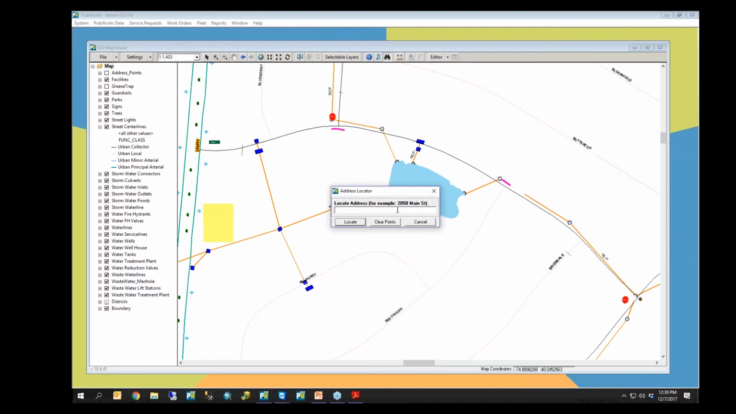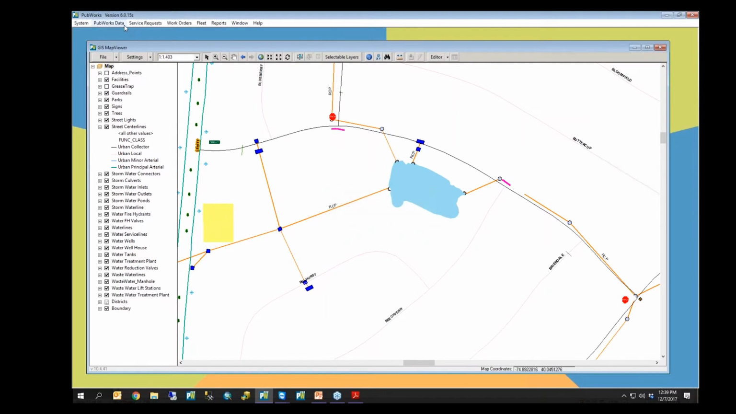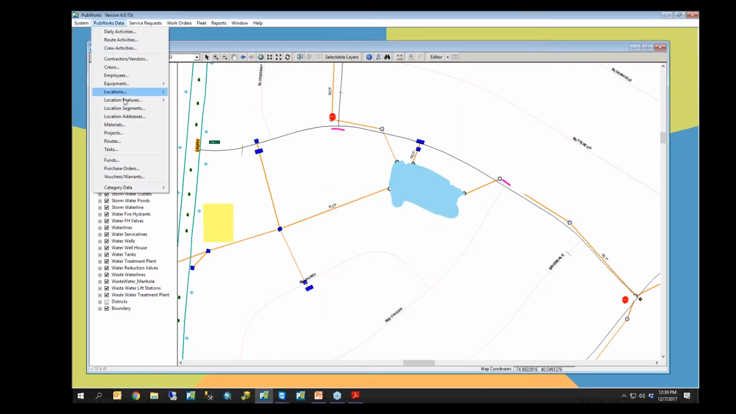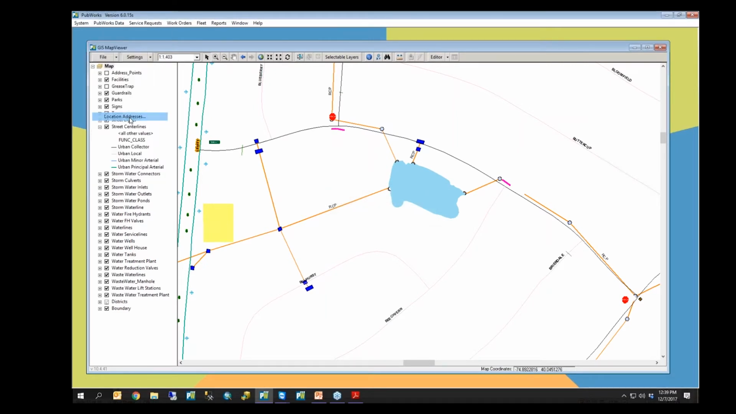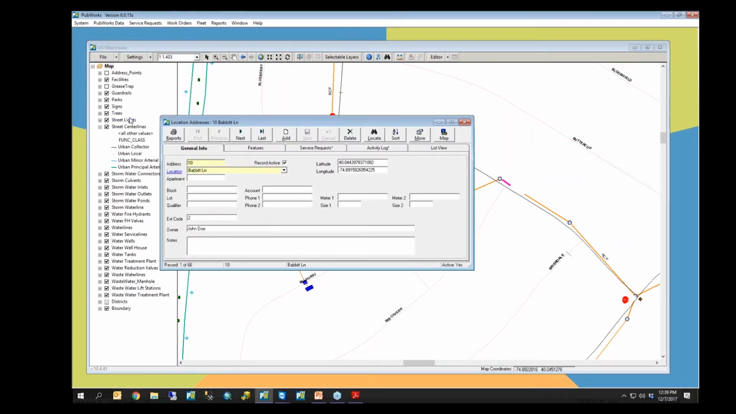It's good. Not a lot of folks use it, and here's the reason why. Because in PubWorks, we have location addresses. And these location addresses have a lot more use for us, and they have a lot more information than just a point on the map. And as you can see here, I've pulled up the location address for 10 Babbitt Lane. And I have a map button. If I map that, it's going to take me to where 10 Babbitt Lane is.